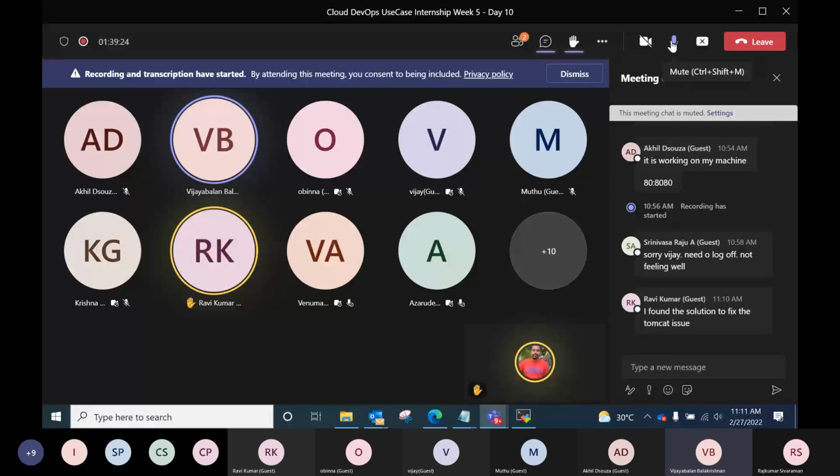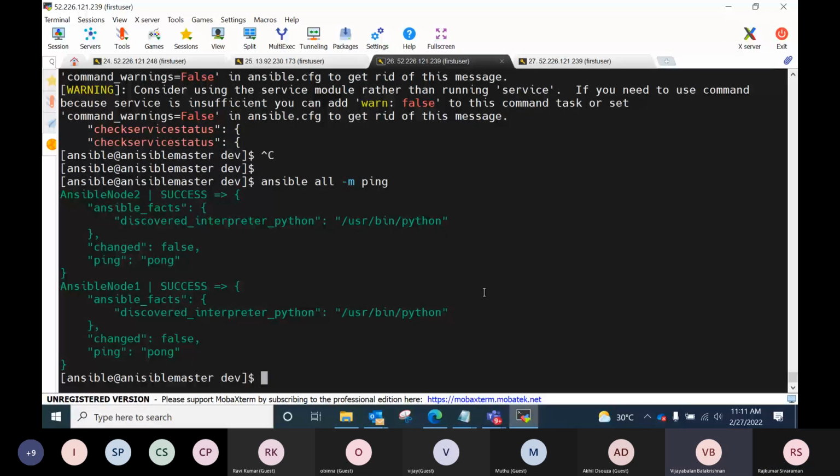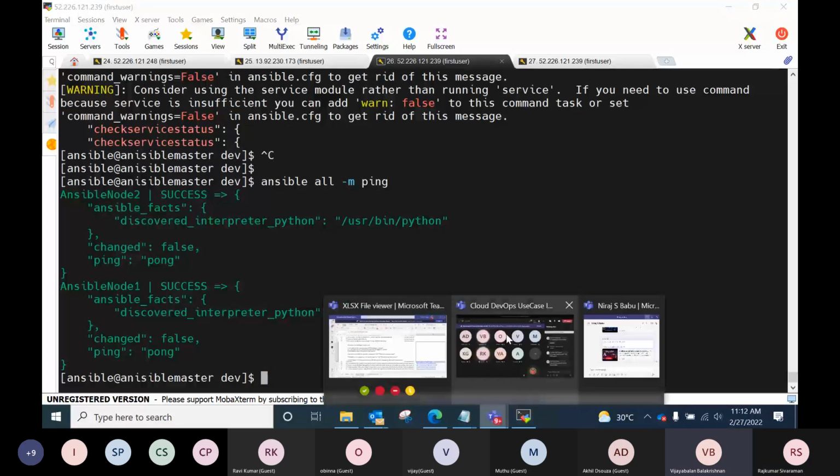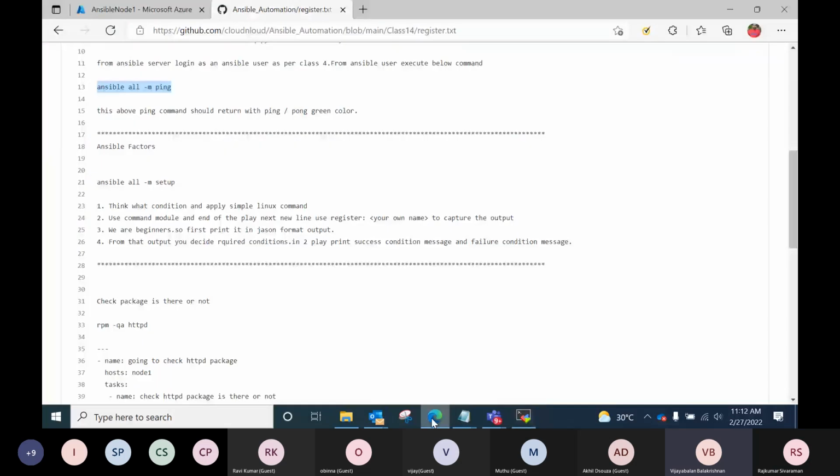You can share your screen, Raj. It's already shared. Is it visible? Okay, yes. So first, your expectation is that you need to check some packages. Now I'm going to change the procedure a little. So what is your actual condition now?